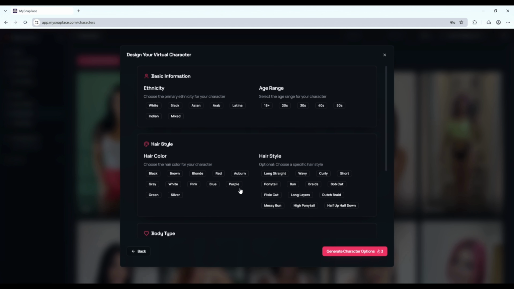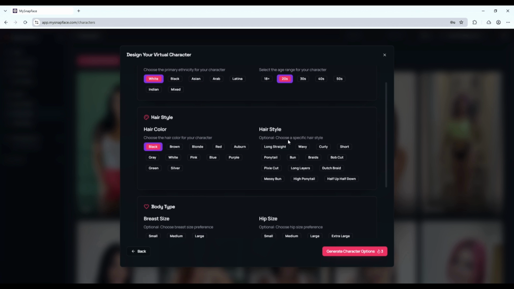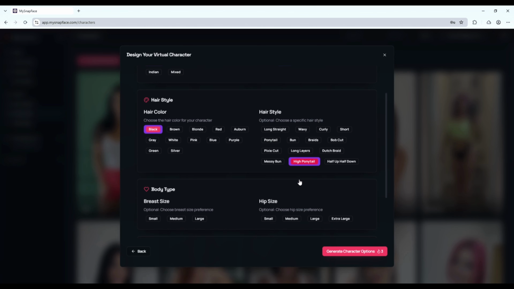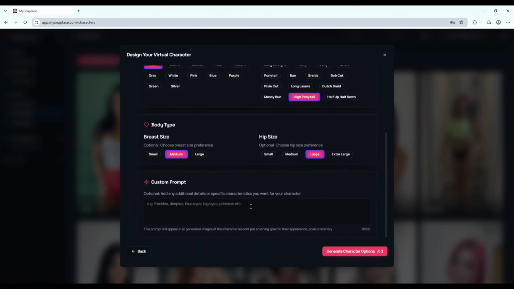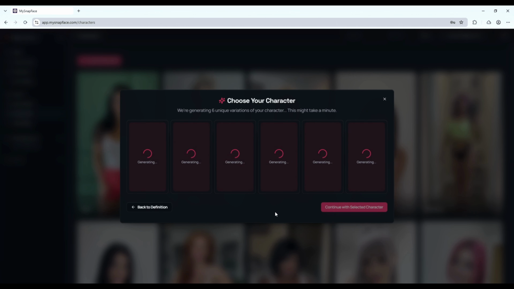First, we'll need to pick the ethnicity for our girl. Let's choose a white girl in her 20s. We'll set her hair to black, and for the hairstyle, we'll choose a high ponytail. We can also choose the size of her attributes. I will choose medium and large for this example. Below that, you can add custom instructions, like cute, beautiful round eyes, big lips, small nose, anything you want the model to learn. Then click Generate Character Options.